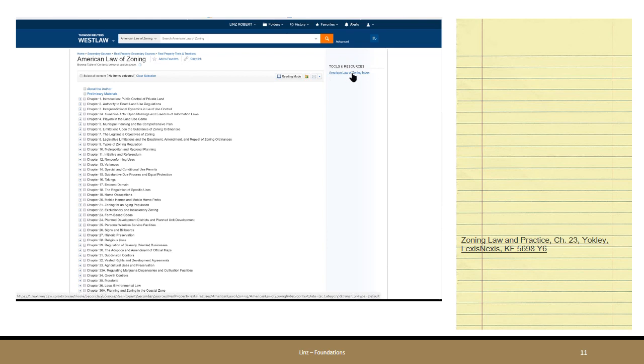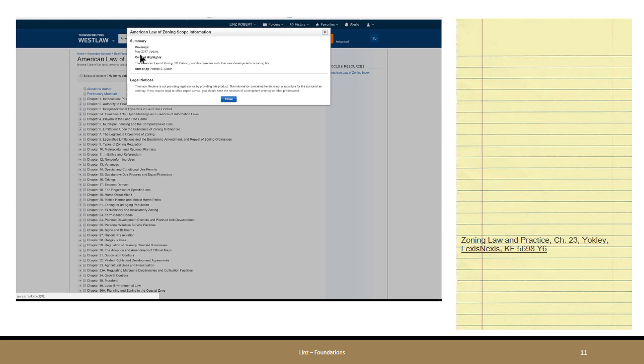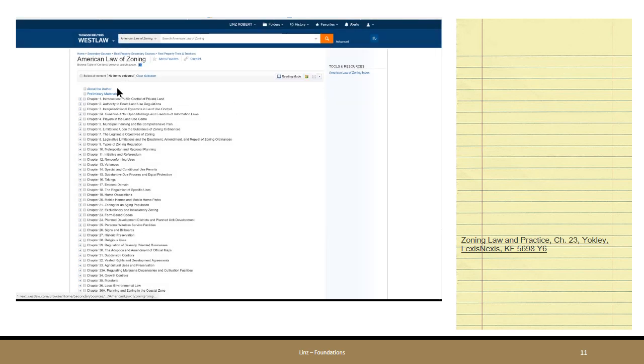Just to get a sense for what the tool is, though, let's look for a few contextual clues about it, so we know how recent it is and what it covers and who published it. The first stop is to look at the information bubble. We see it was last updated May 2017, and we see the author's name, and this is the 5th edition. We can find information now about the author.